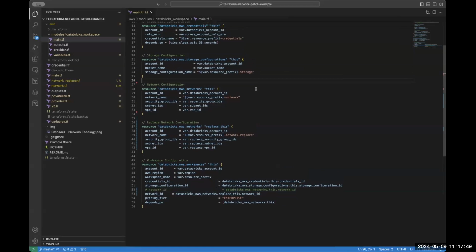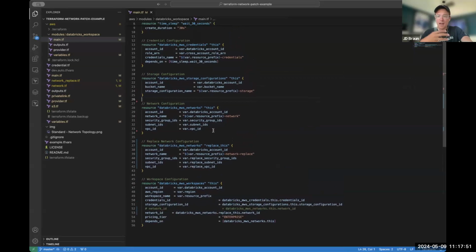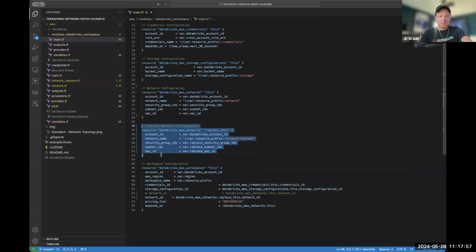Perfect. In my Terraform code, I have defined these network configurations in two places. I have my first one, which I'm currently using, which is just where I've registered it, getting the security group, the subnet, the VPC ID, etc. And then I have my net new one, where I'm going to say the network, the security group, subnet, etc. So these are the two that I've created so far that are currently residing in my account console.